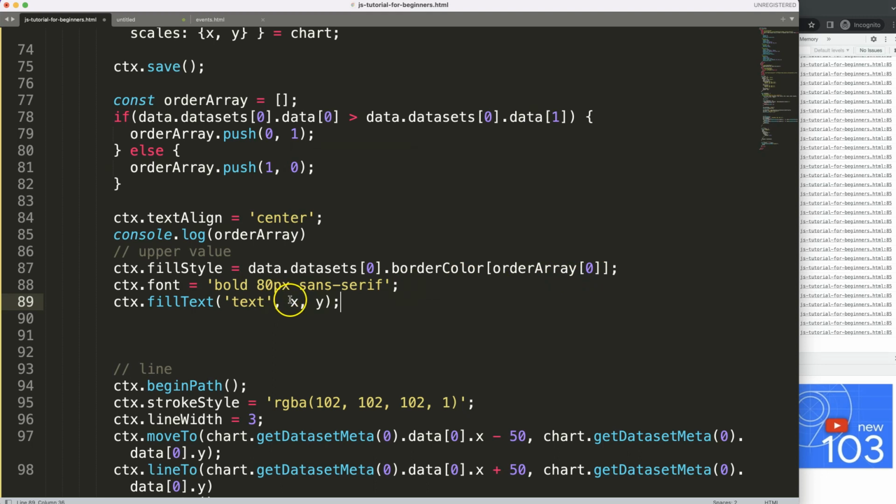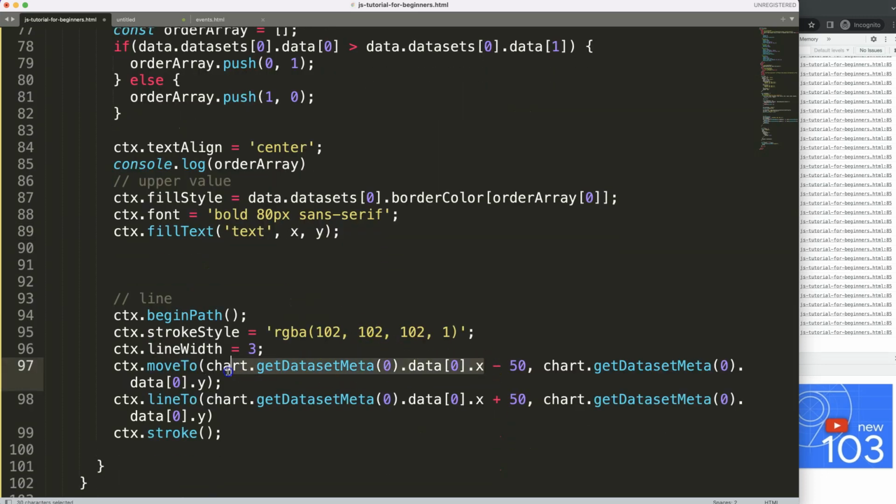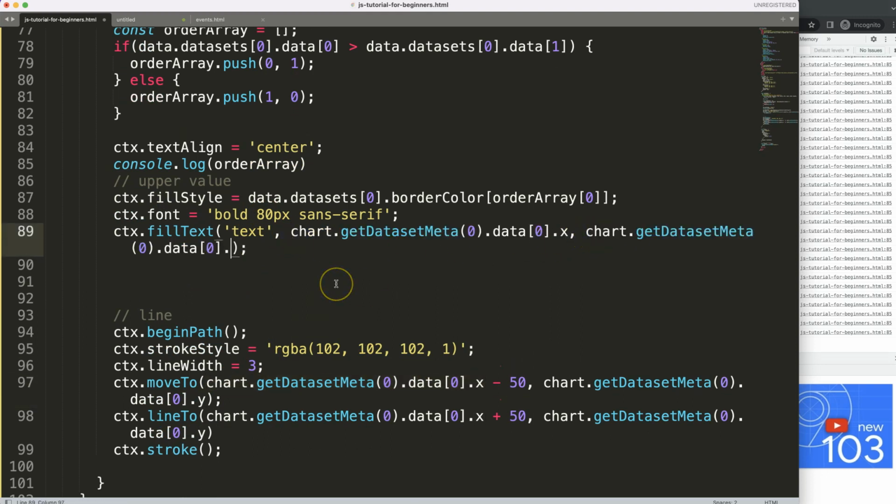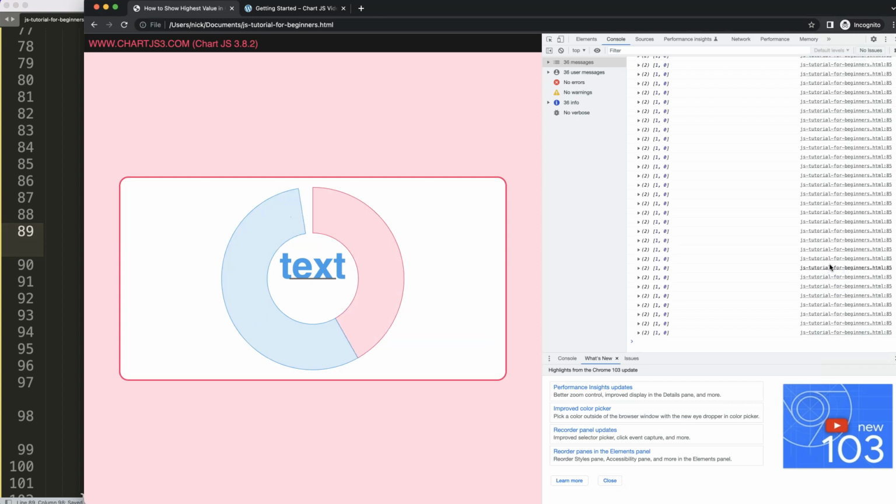So how do we get the x value and the y value? Well, most likely we can just go down here. This is the x value. We can just grab this and put it in here. Then, of course, for the y value, we do the same, convert it into y, and like that. Save that, and then let's refresh. All right. As you can see, it works.